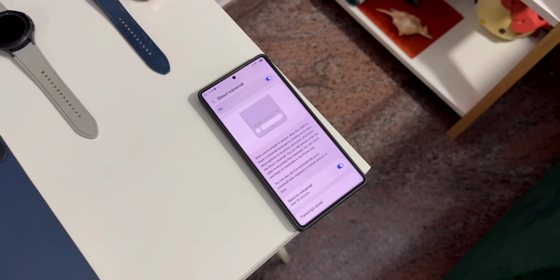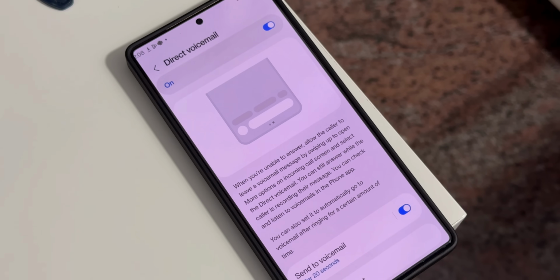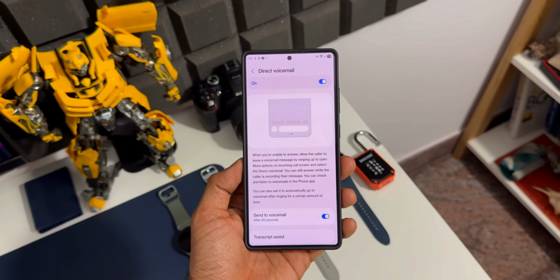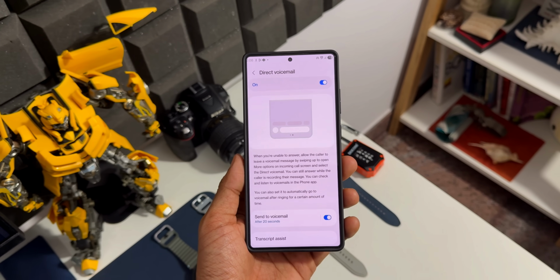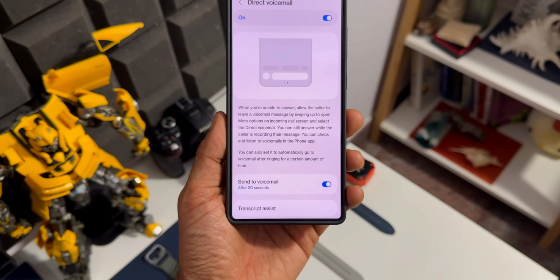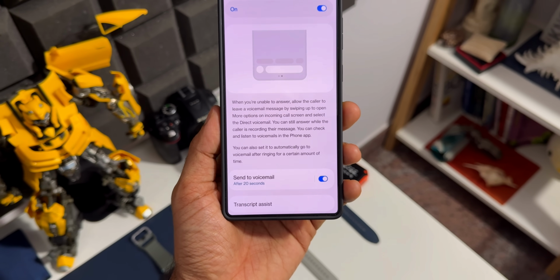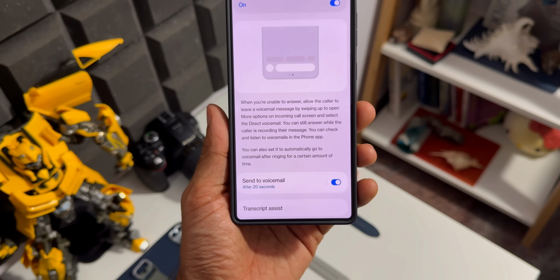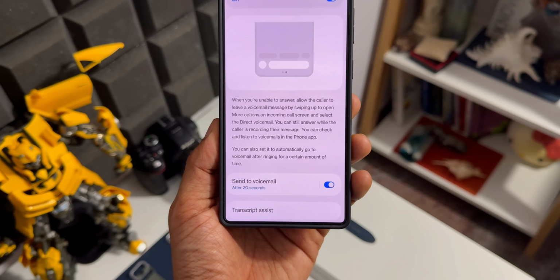The next screenshot shows the direct voicemail feature. When you are unable to answer, this feature allows the caller to leave a voicemail message by swiping up to open more options on the incoming call screen and selecting direct voicemail. You can still answer while the caller is recording this message. You can check and listen to voicemails in the phone application. It also says you can set it to automatically go to voicemail after ringing for a certain amount of time.